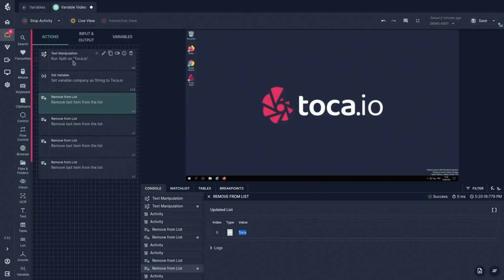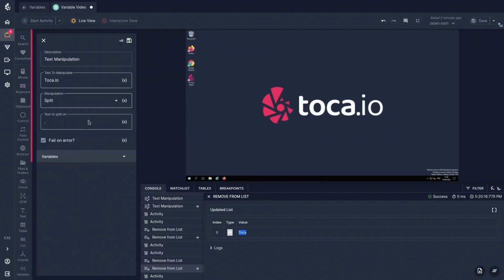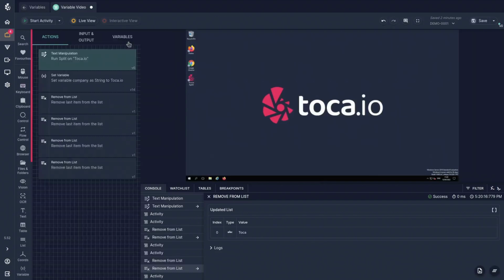And actually, also, if we now look at the original action which that action result came from, and go to the Variables tab, we can see it's automatically added this final list variable mapping for us. So that's how you can create a variable, read it, and also update it.